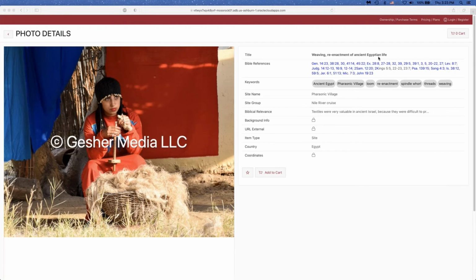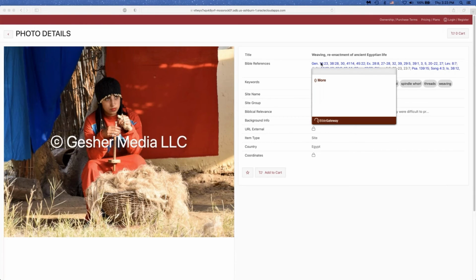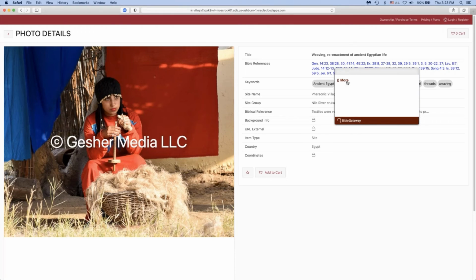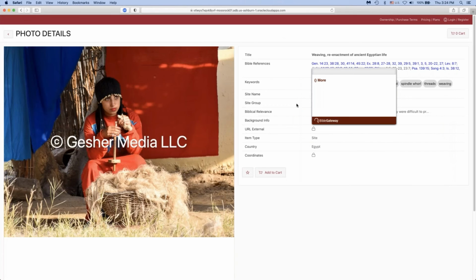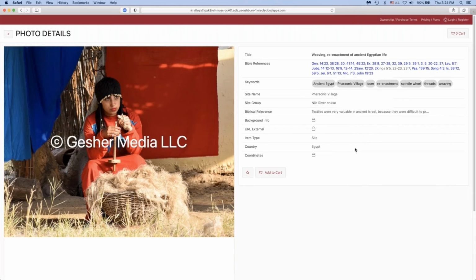You have the title, you have all the Bible references, you put the cursor on the Bible reference and you get it. Ooh, is this not working? We had some trouble with this. Let's see if I say more. Yeah, this is not working. We're using Bible Gateway to do this, but for some reason it's not working. You should have seen the verse reference pop up. We need to fix that.